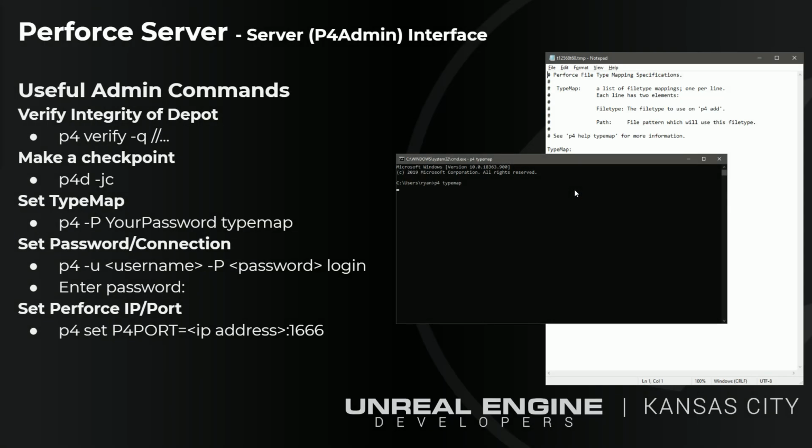Okay. I'm going to leave this up real quick. These are just some handy commands that you may need to use, especially if you're on the administration side. You need to make backups, verify your depot, make a checkpoint, need to reset your password or the IP address to the root. This is what you want to use.